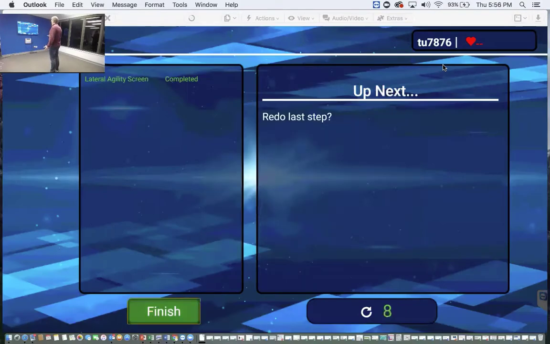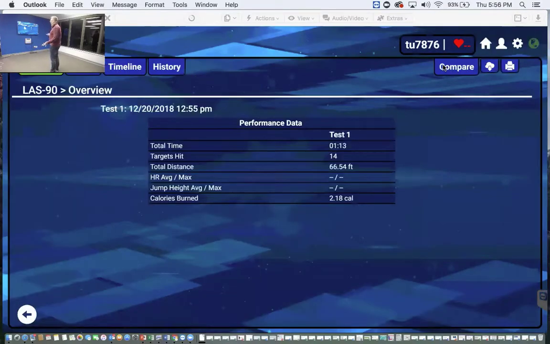So, I'll finish that. We've got reports. On that lateral drill, I did it for 1 minute and 13 seconds. I hit 14 targets. This is my overview. I hit a distance of 66 feet. A lot of this data will be really good for your environment. You can compare time over time and see the progress that they're making. Calories burned is taking my height and weight and everything, and calculating out the calories.